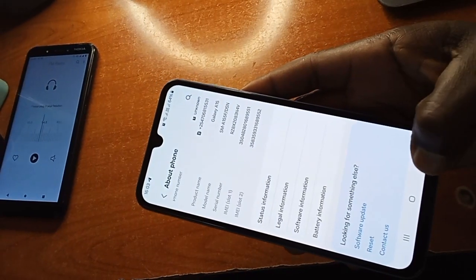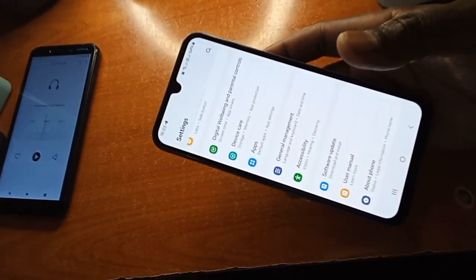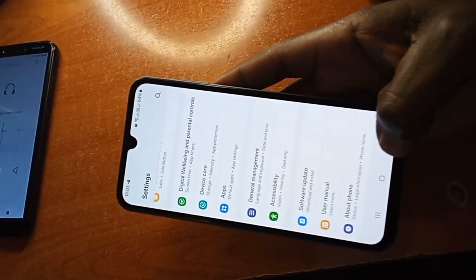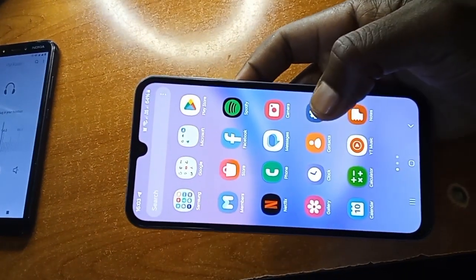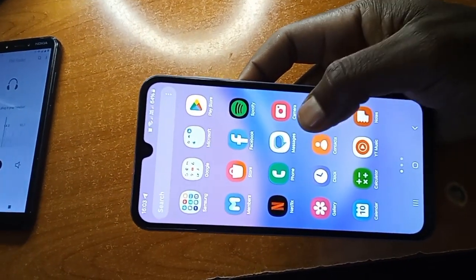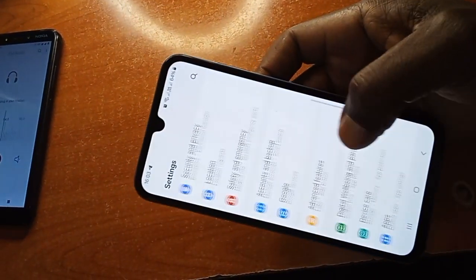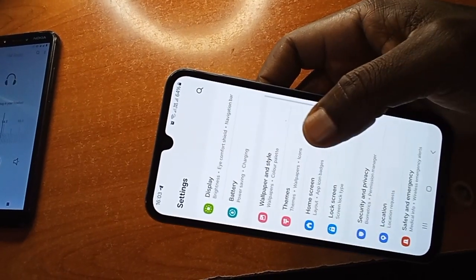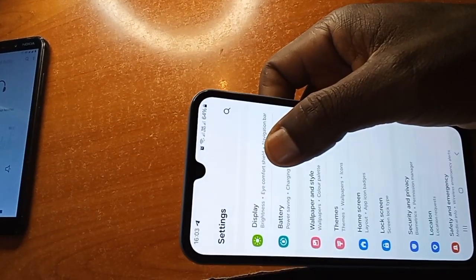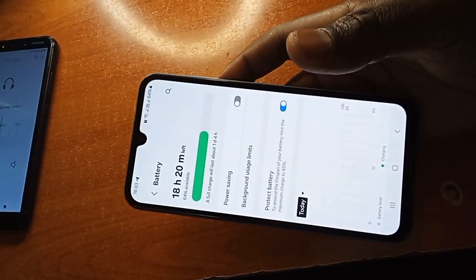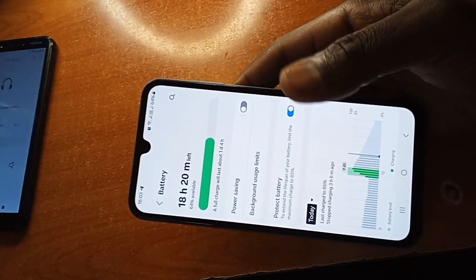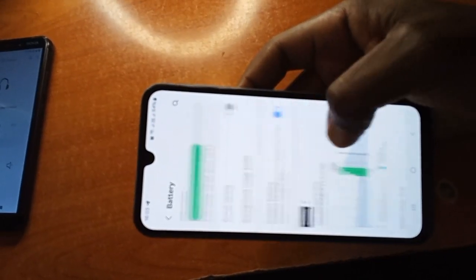When it comes to the battery of this device, it has a 5000 mAh non-removable battery that accepts 25 watts fast charging. Now this device does not come with the 25 watts adapter. It only comes with the type C to C charger, so it means you'll have to buy the adapter separately.